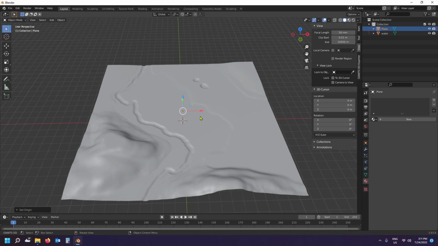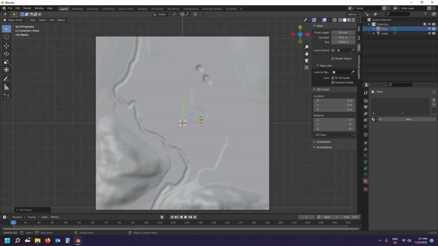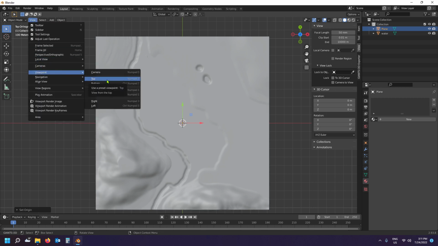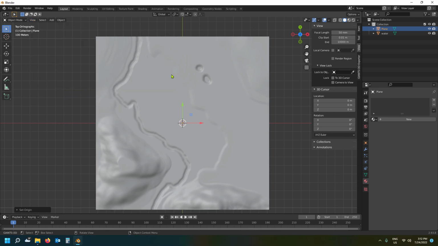Always press the 7 button on your num keypad like that. It will north your map. It will make it north, and it will also give you a top view. Or you can go View, Viewpoint, Top. Same thing. There's numpad 7 and numpad 1 for front view. All your views are here under the numpad settings.